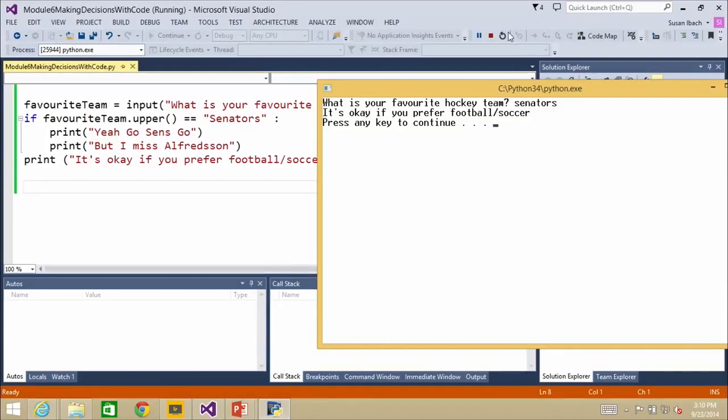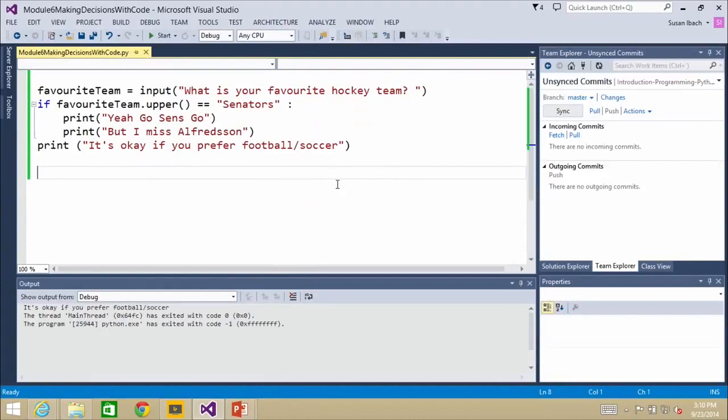And I have done this. Go ahead, Christopher. The problem is you've got senators with a capital S and lowercase after that. Right. So I'm taking the value they type in for a hockey team, converting it to all uppercase letters, and comparing it to a value that contains lowercase letters.